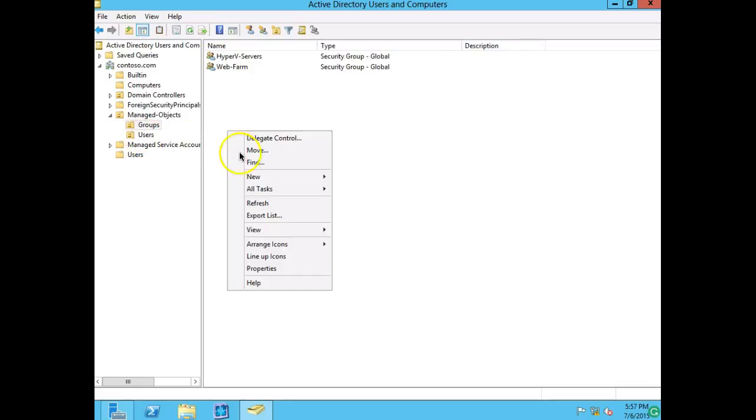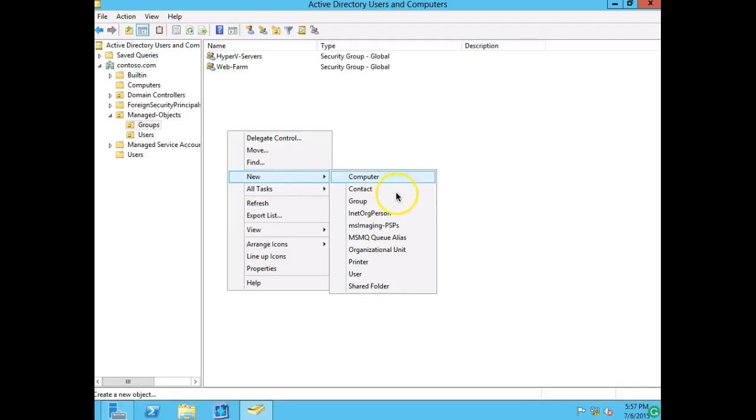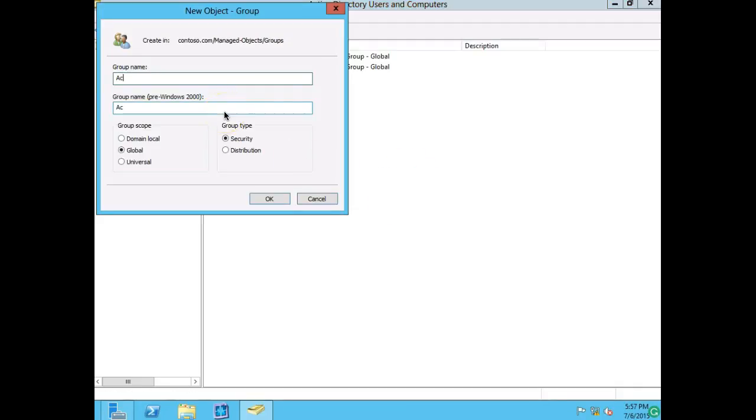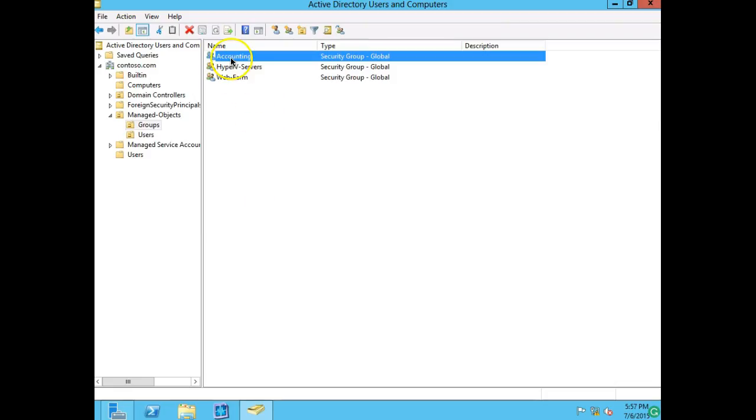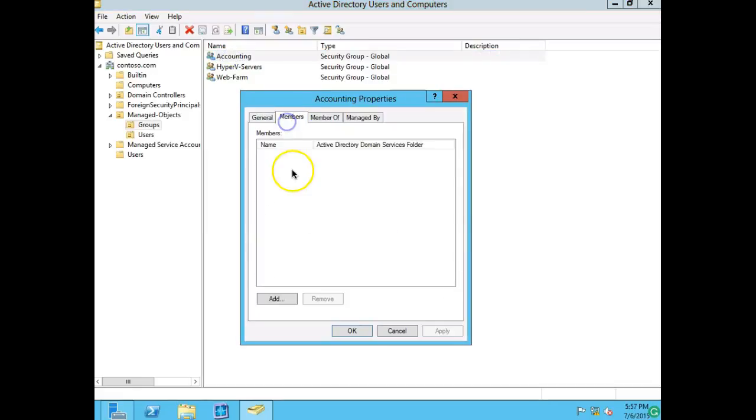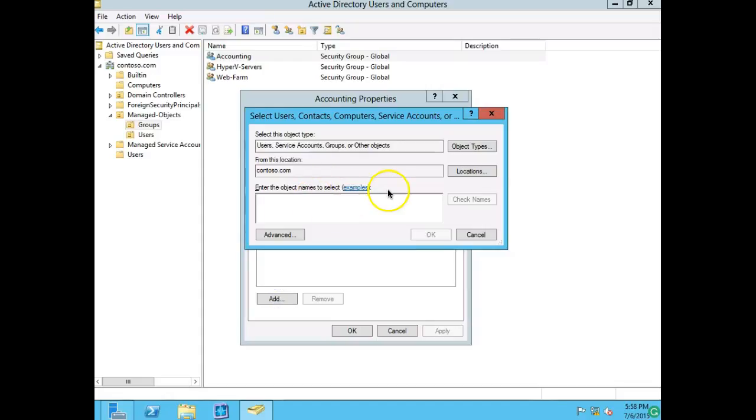Let's make one. Okay. So we go to new and we go to group, and I'm going to make accounting. Okay. I'm going to keep it as a global group because I want it to apply to everyone in the domain, and I want it to be a security group. Now I'm going to go into accounting. It has no members. It's a lonely place to be right now. So let's add some people.